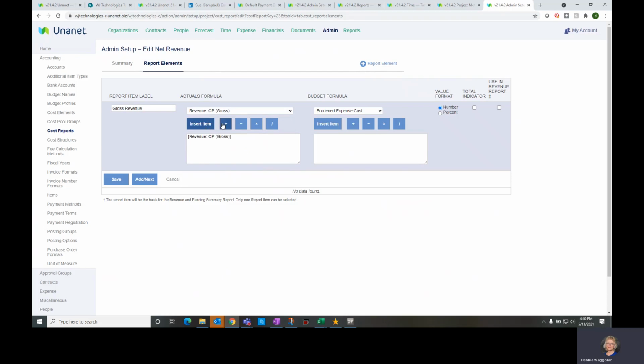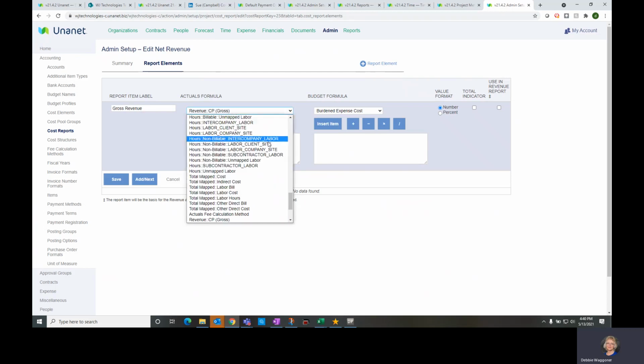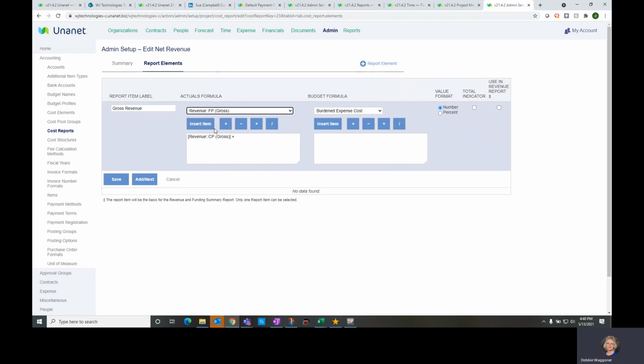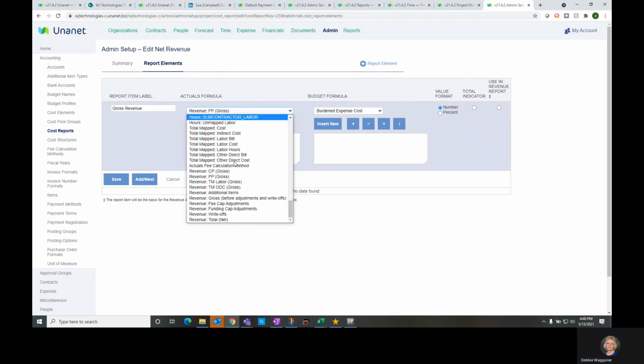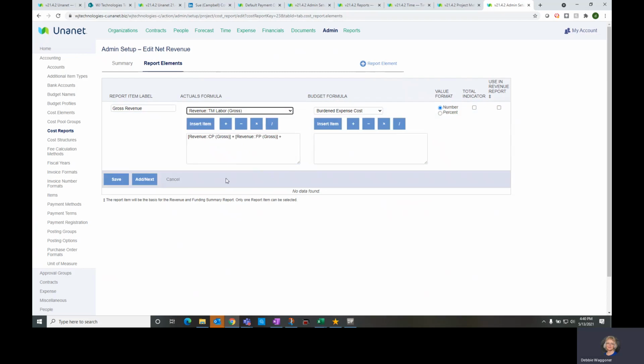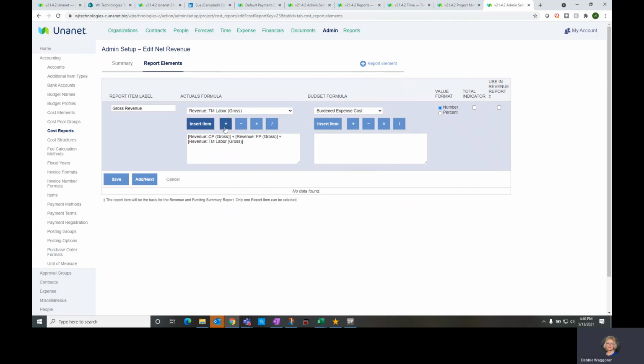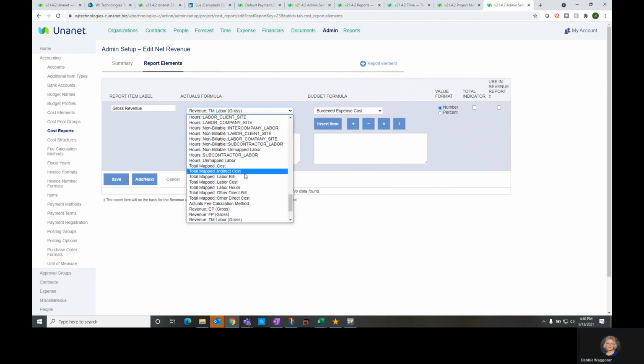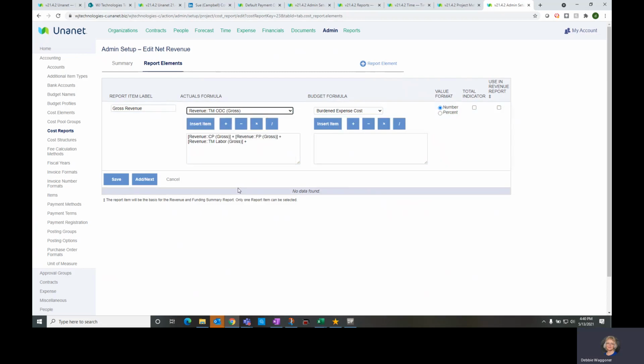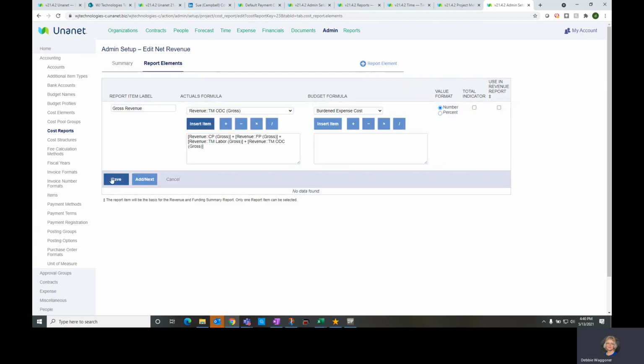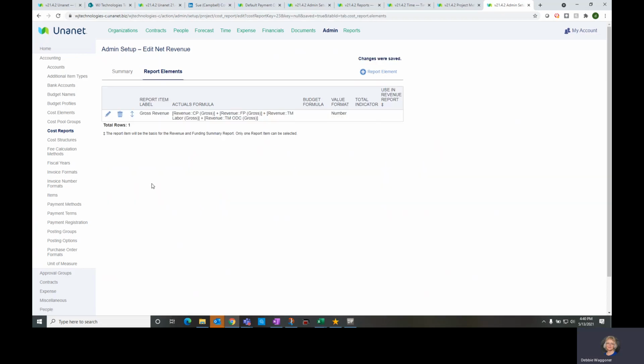We're going to insert that, do a plus, go back down here, get our fixed price gross revenue, insert that, do a plus, T&M labor gross revenue, insert, plus, and pick up our T&M ODC gross revenue. Then we're going to save that. So we have our gross revenue computation.